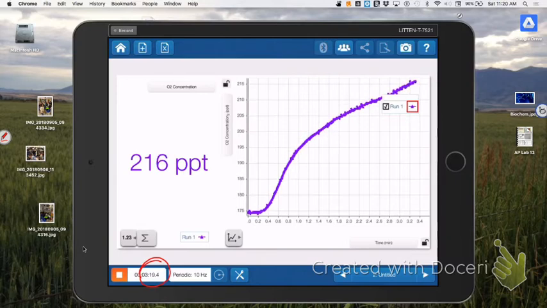And the way to stop the recording of this data is in the bottom left-hand corner. There is a stop button. So I hit stop, and now I can do another run of that same experiment.